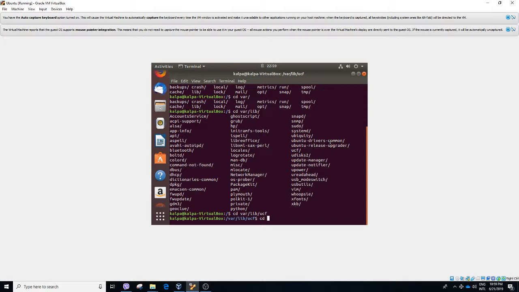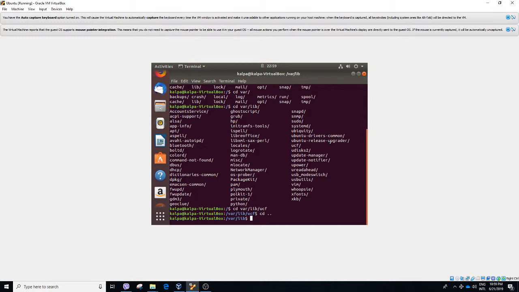If you want to move to the previous directory, you need to put two double dots. Then you can go back to the previous directory. Previously you were in this path, but now you are moving back to the previous one.